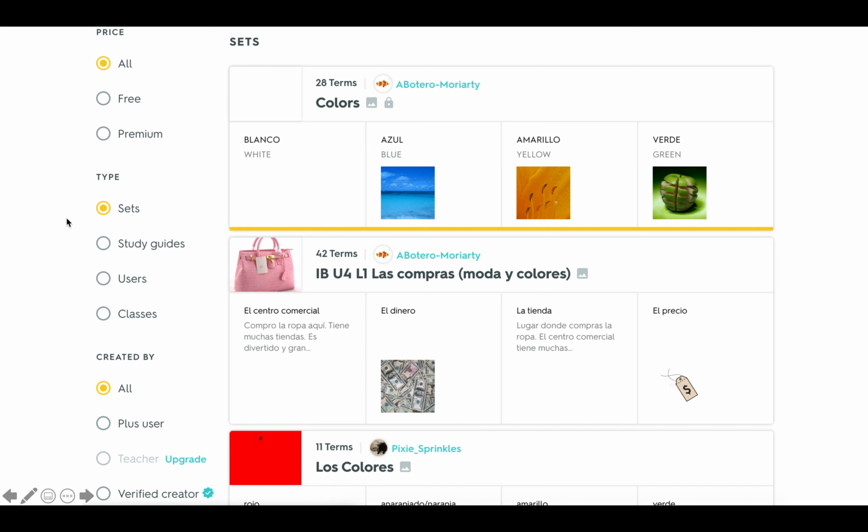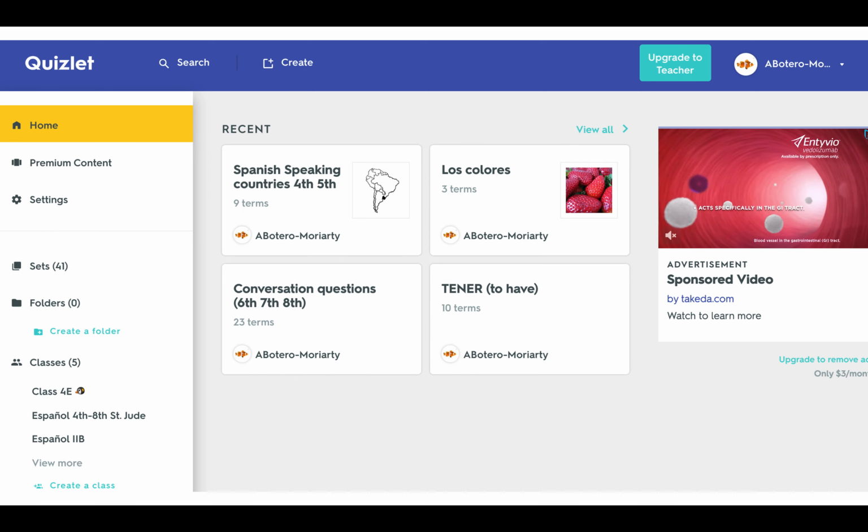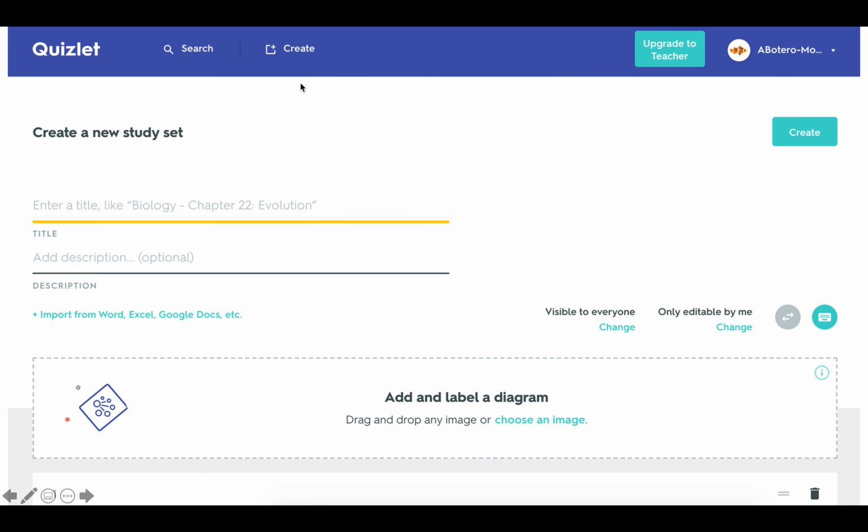So is it free? Is it the premium version? Study guides, users, classes. There's lots of different stuff you can pick from. You can pick from somebody else's if they've made them public and available to you, or you can create your own. If you're going to create your own, you go to this create button and this opens up.